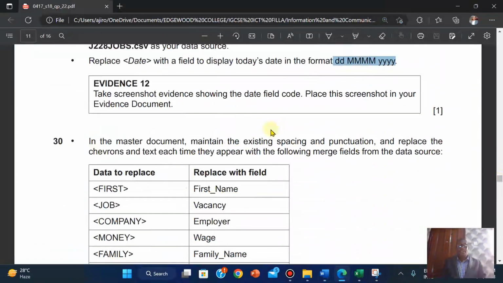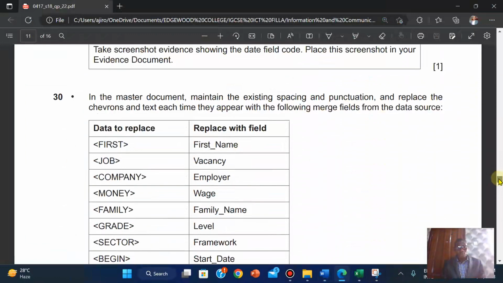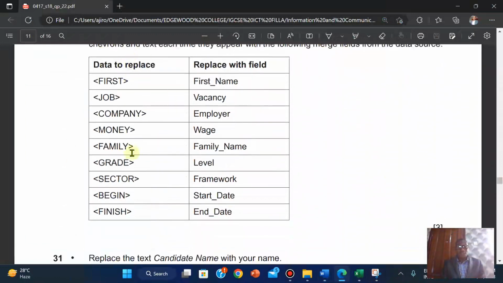In the master document, maintain the existing spacing and punctuation and replace the chevron and text each time they appear with the following merge fields from the data source. So this column right here has the data to be replaced, and these are the fields that we are replacing it with. I don't know if that makes sense. So that's what we're going to do.